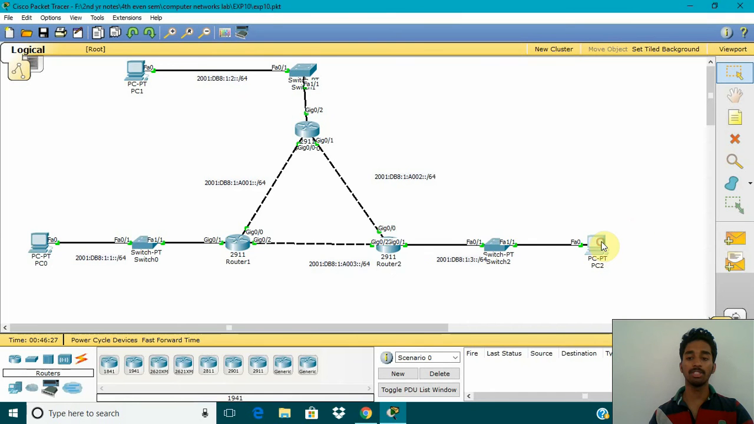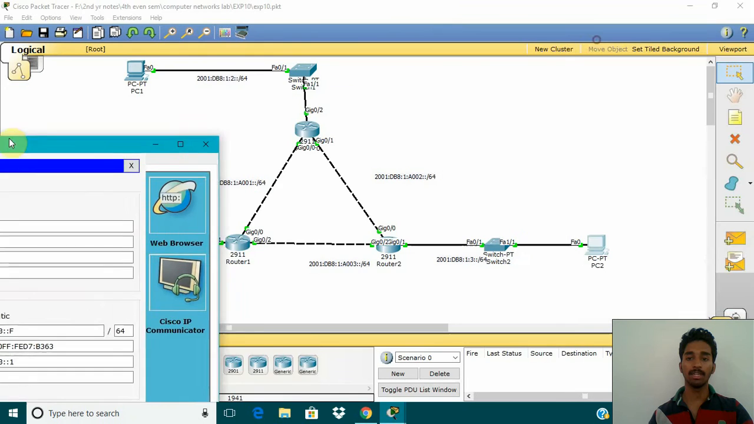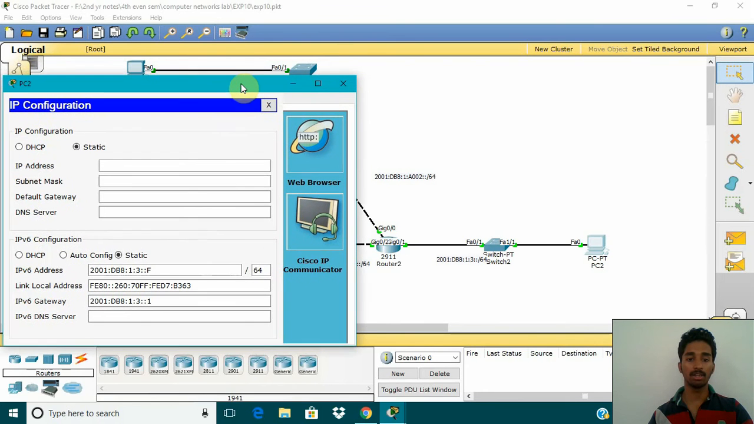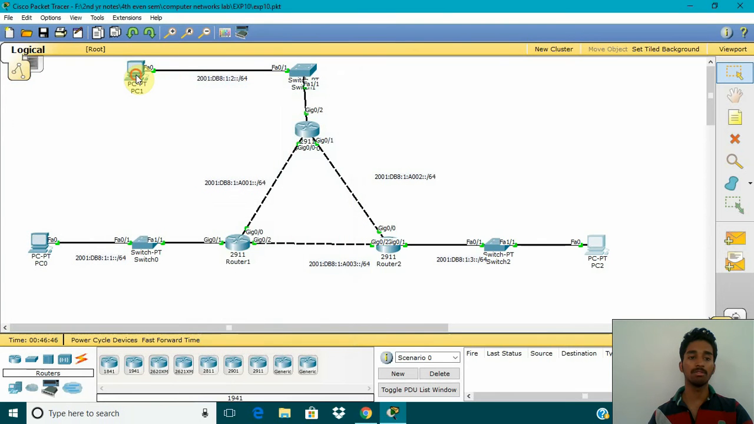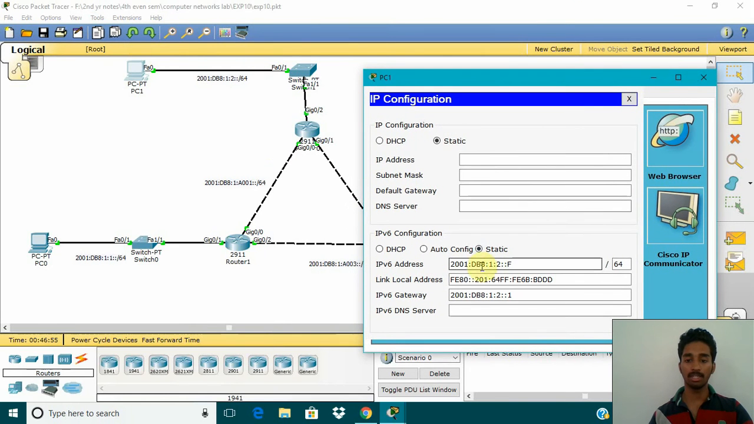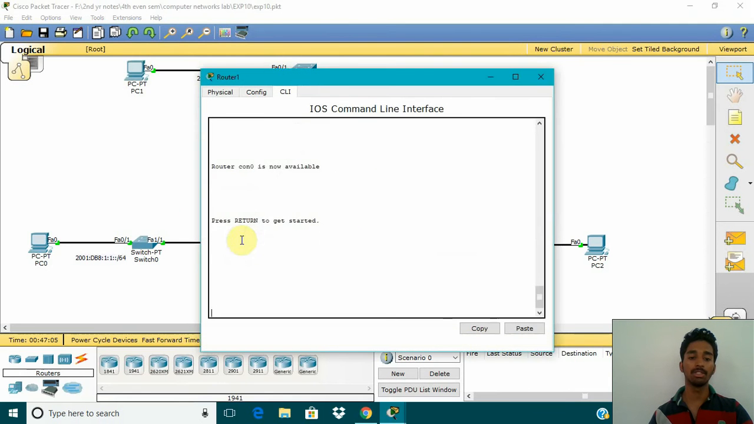In the same way for PC2 also, I have given the IP address of this network and colon 3, and then the IPv6 gateway is of this GIG0/1 interface. In the same way you should do it for PC1 also. For PC1 also I have done the same thing. I have given the IP address and then the GIG0/2 interface as the IPv6 gateway for PC1.